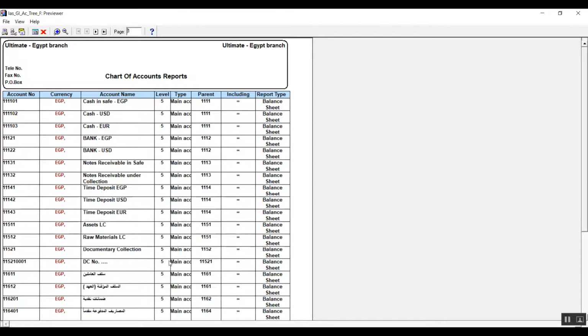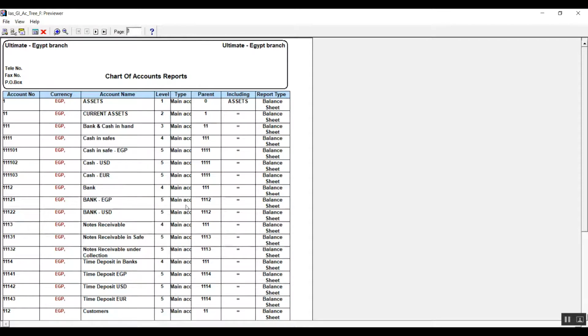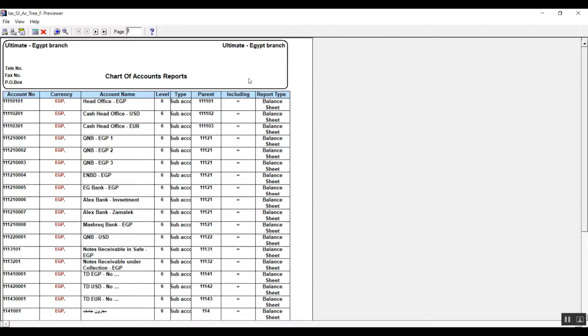And if you want to view the main accounts, we will select main accounts and the system will show you all of the main accounts. And sub-accounts means that the system will only show you the sub-accounts. So in other words, it will show you the accounts that only get affected by the transactions.